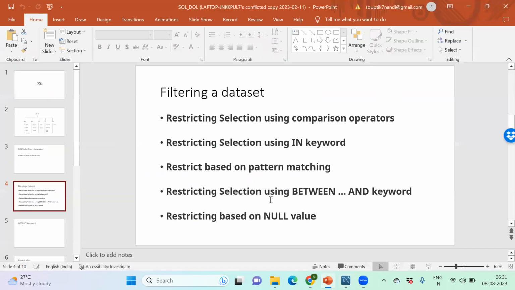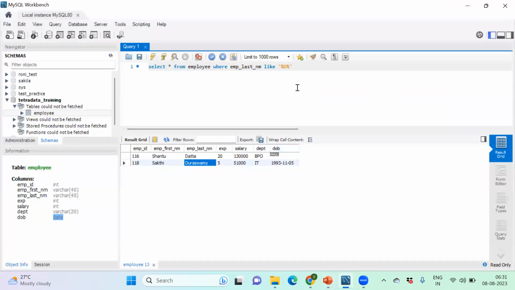Going to the next topic quickly: restricting selection using the BETWEEN and keyword. If we want to put a range of selection, then we can use BETWEEN and. Suppose I want to see the salary greater than 80,000 and less than 1,20,000, who belongs to this? Or less than 1.5 lakhs, 1.5 lakhs per month. Okay, sorry, not LPA.